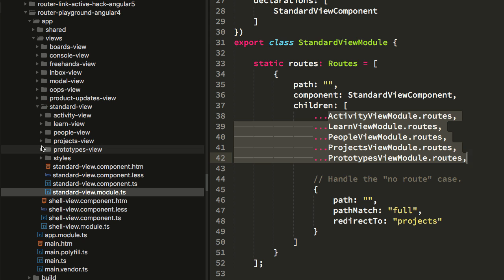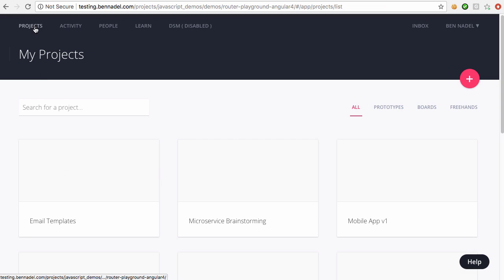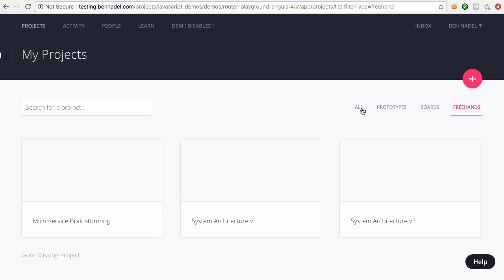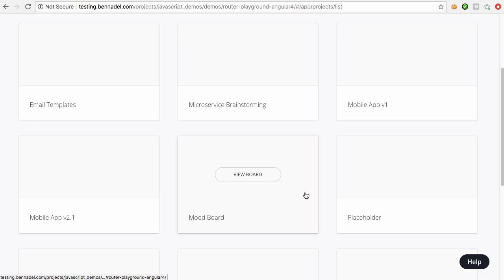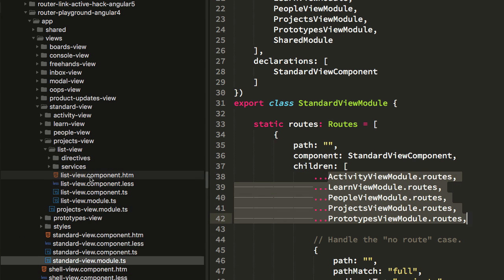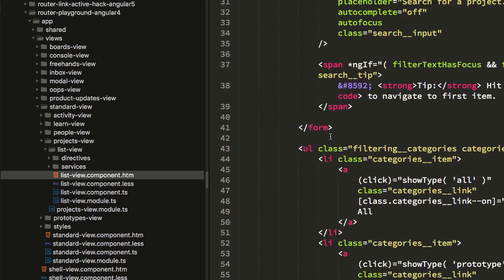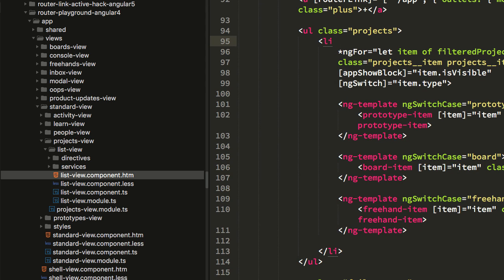But that also had some benefit in that it allowed me to create directives that were local. So for example, if we look at my projects list here, this projects list is actually a collection of prototypes, boards, and freehands, and each of these has a slightly different UI. And if we look at the projects view, and we look at the list view here, and we look at the HTML, what we can see is that inside my list, sorry, I know that's getting a little cut off here.